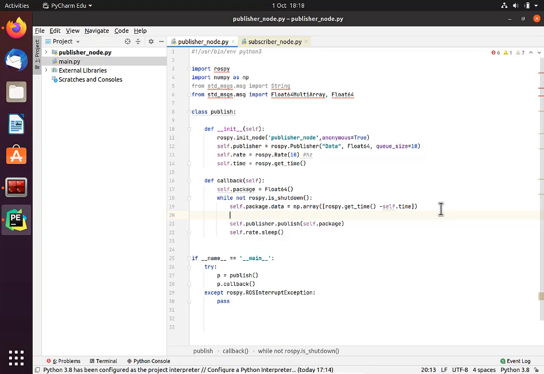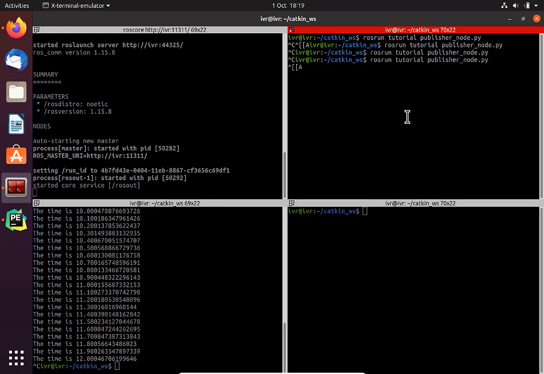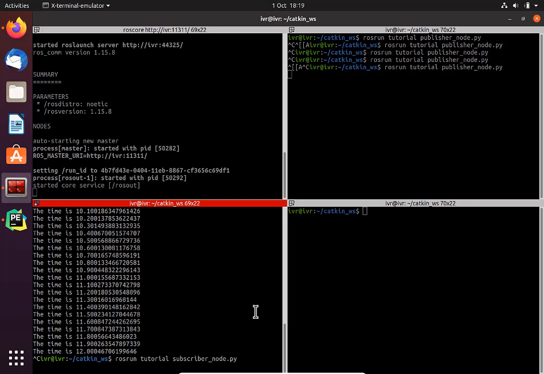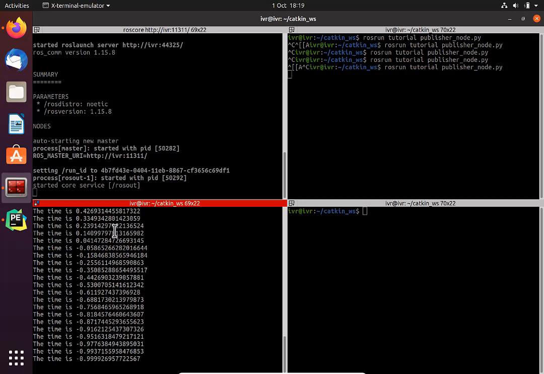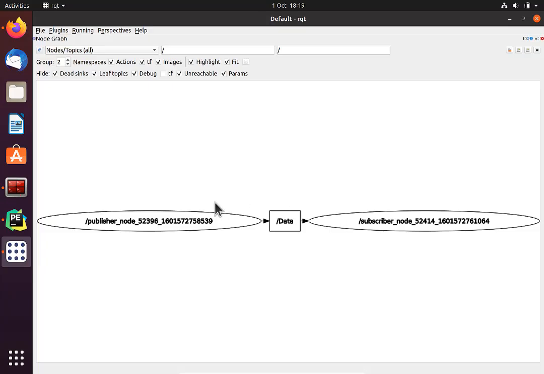And so now let's change this function to sine. Let's publish this again. And you see we're getting a sine value changing between 1 and -1. Let's open up RQT, take a look again at our nodes and topics. I have a publisher, a subscriber, they're working on this topic.